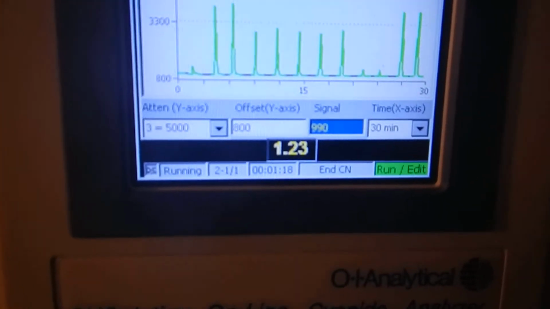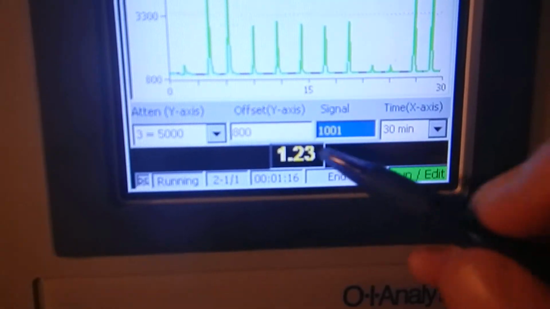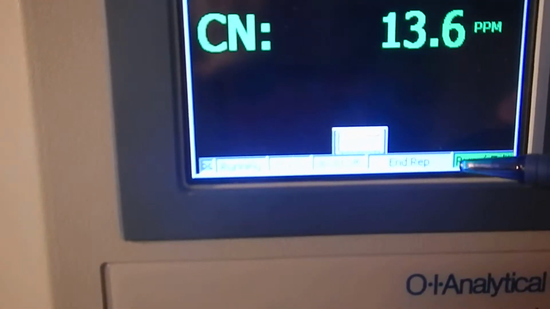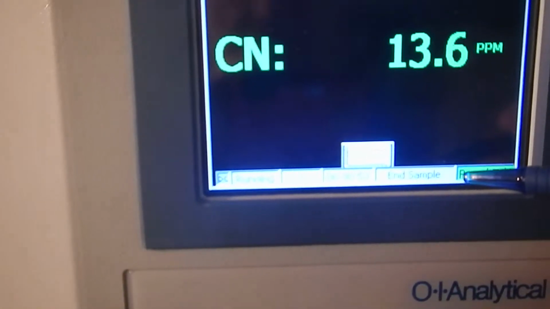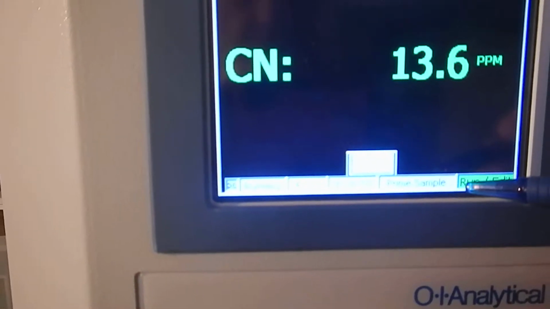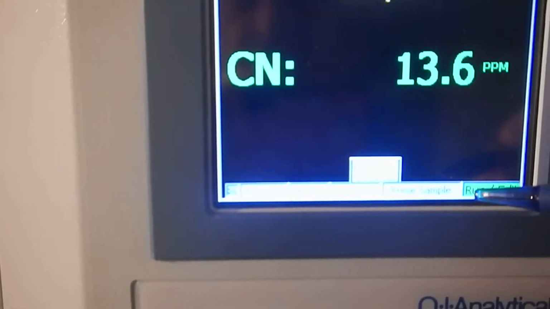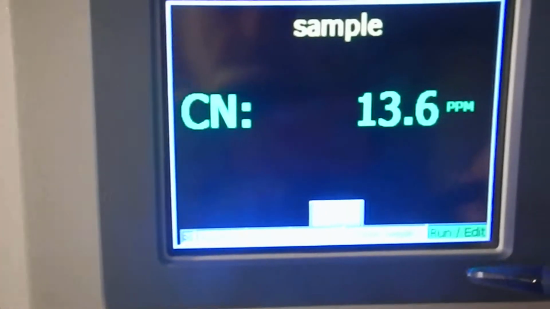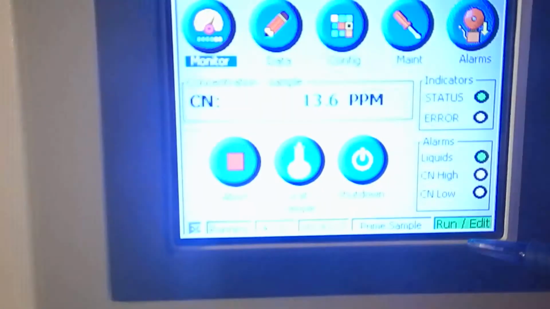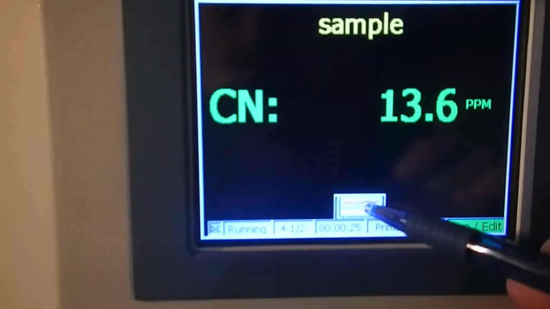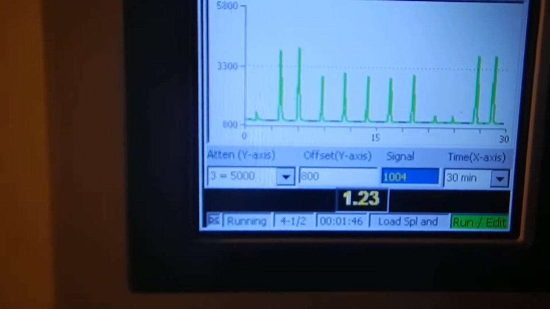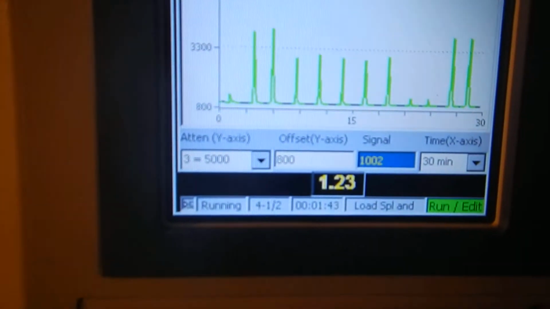Okay, it's finished. It's recalculating the cyanide. It's calculating data, calculating sample. It's now priming the grab sample from this bottle down here. Loading.